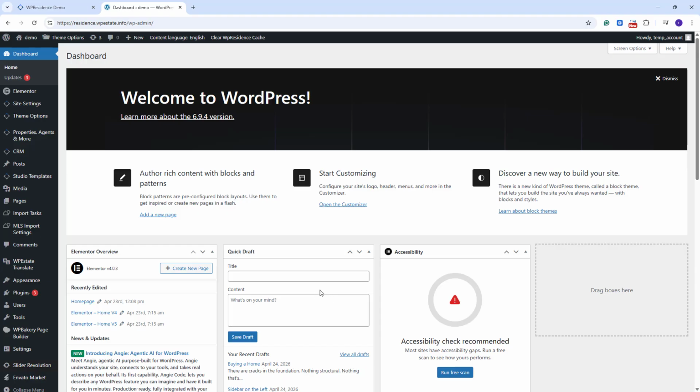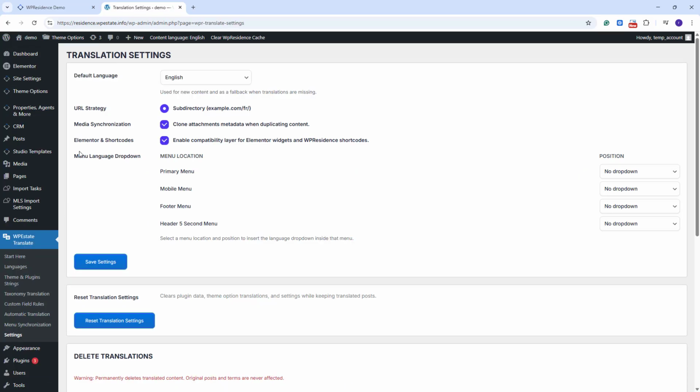The language switcher can be managed in the WPEstate Translate section. You'll find the options under Settings. You'll have here a Menu Language drop-down option, and you can add a language switcher in the primary menu, mobile menu, footer menu, and in the header second menu. You can choose the position, before menu items or after menu items.